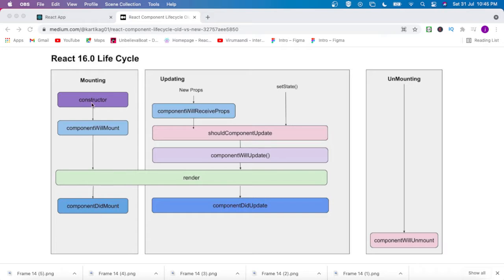In this, component will mount is already deprecated. We are not using it now. Now constructor, render, component did mount are the mounting life cycle.